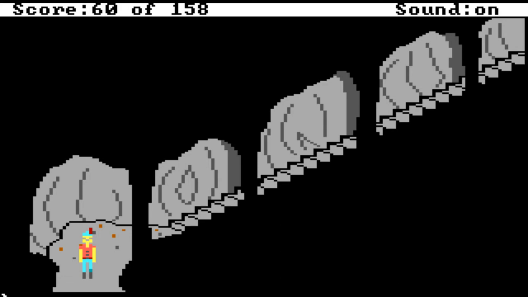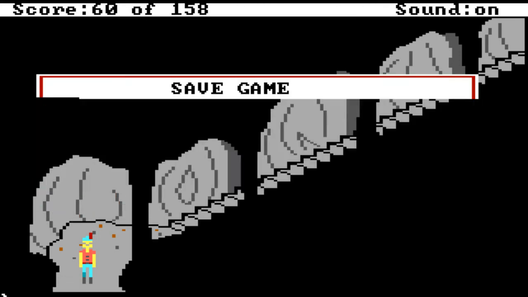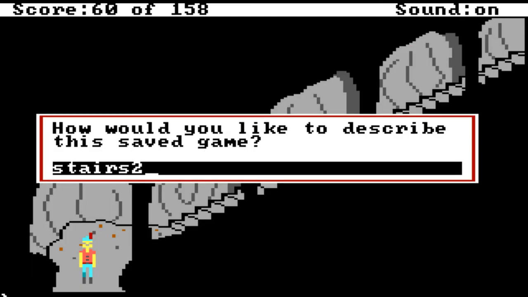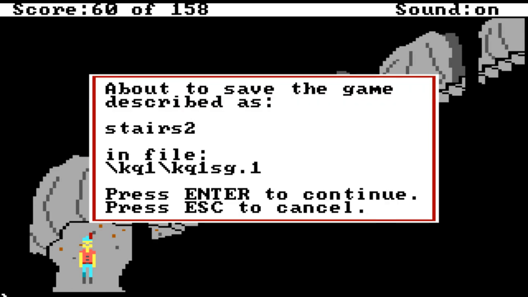Alright, so I'm in the stair area, and the first thing I'm going to do is move the character down a tiny bit, and then I'm going to save the game. I had already saved it as stairs at the previous position. Now I'm going to save it at stairs 2. Now you'll want to take note of the file name, which here it is kq1sg.1.